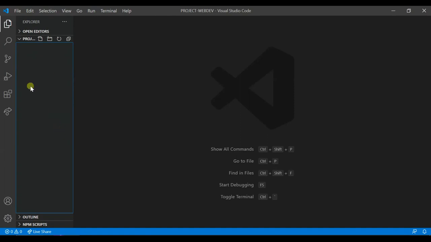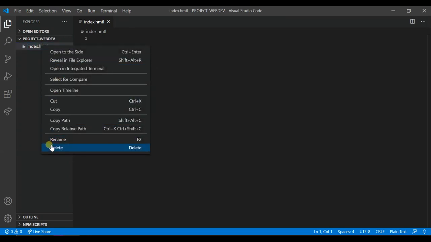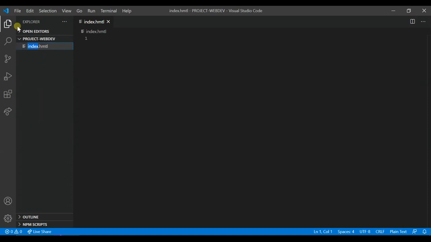So what I'm going to do first is add a new file. You see here there's an option to add a new file. There's an option to add a new folder. So I'm going to add a new file inside of it, and I'm going to name it index.html. Remember, HTML files. Oh, I spelled it wrongly. Let me rename it. So you notice what happens when I spell it correctly.